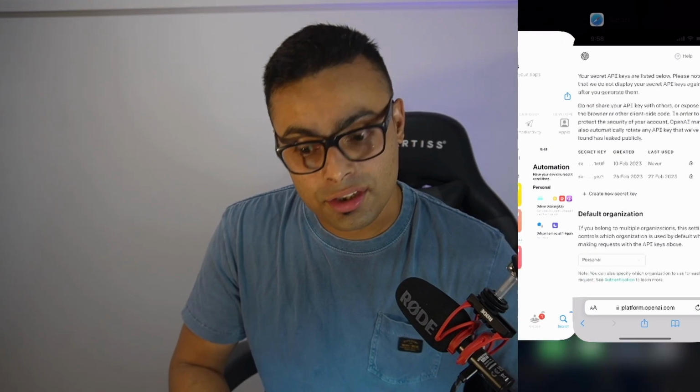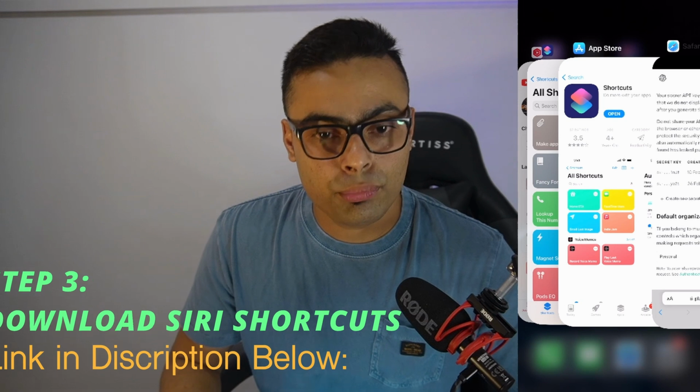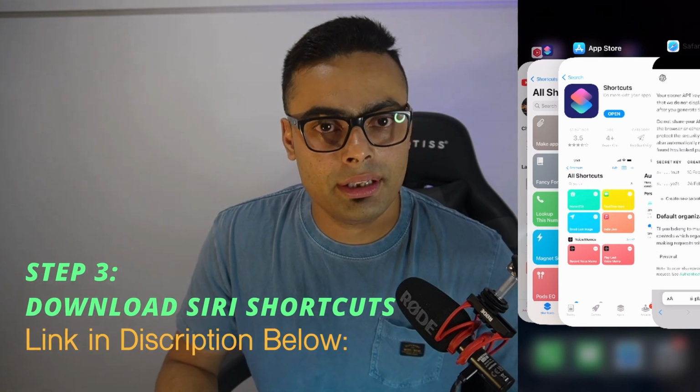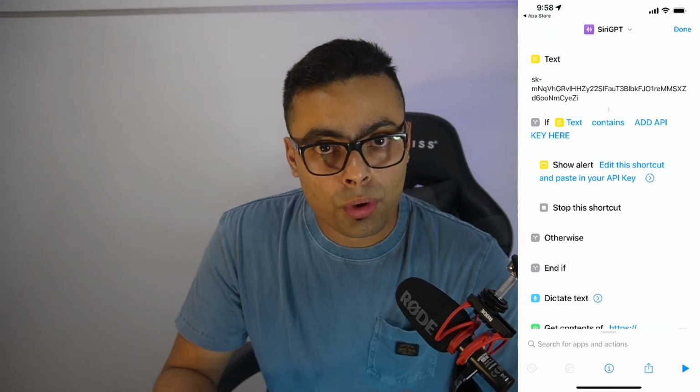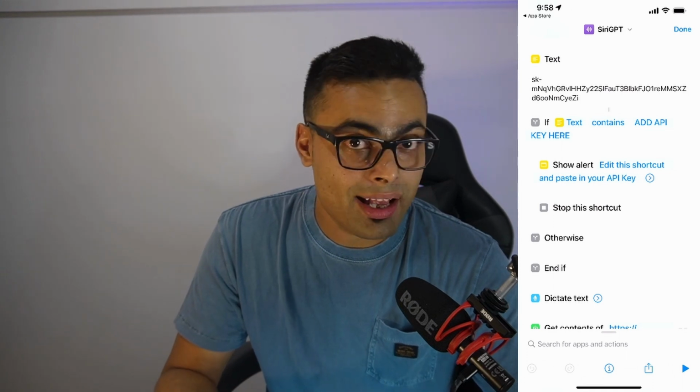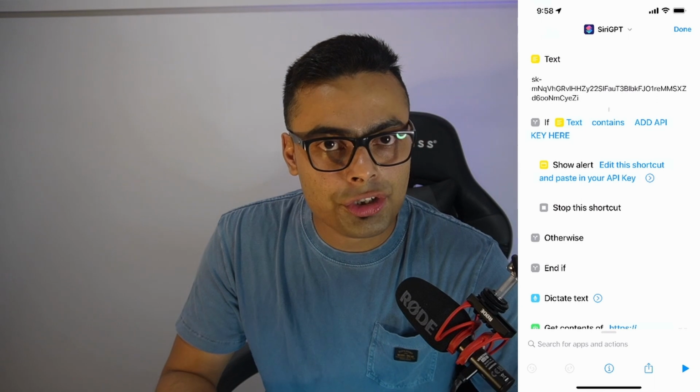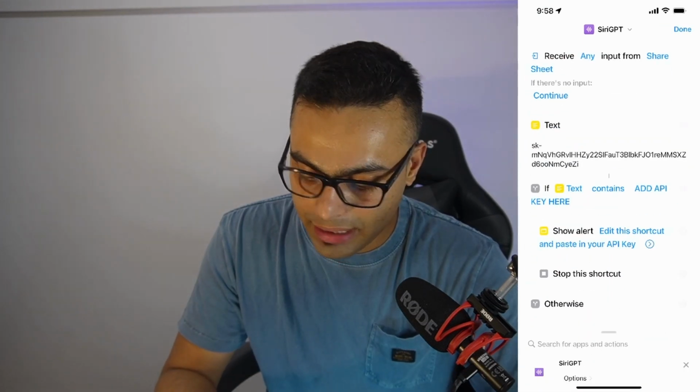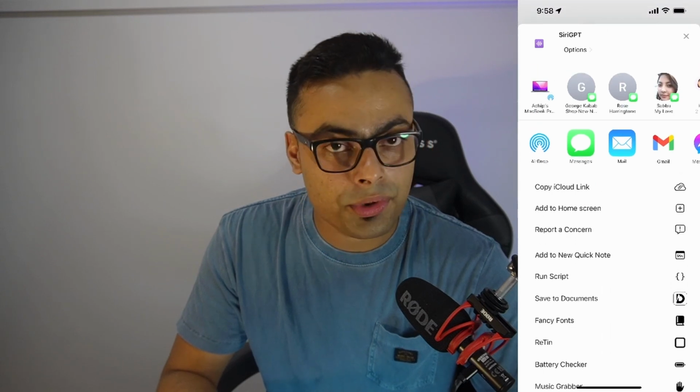So again, the Siri shortcut I'll put in the description below. Go and open it, download it. At first, once you launch this, it will ask you to put in the API key. Paste the API key, press Done. Once you're done, you're all set. Best way, if you go back in there, press the share icon. Once you're in it, press Add to Home Screen. Once you get it, the shortcut is actually active.